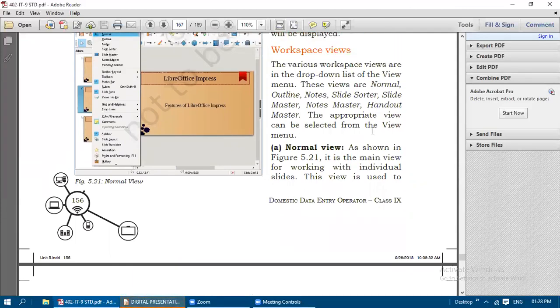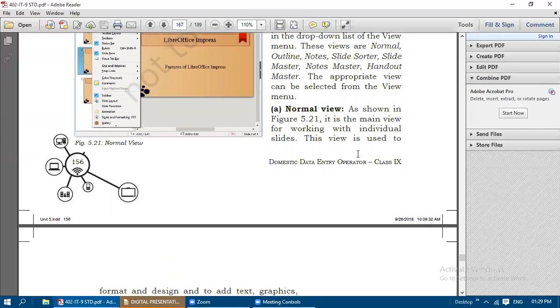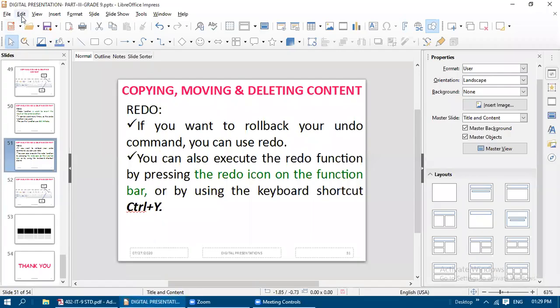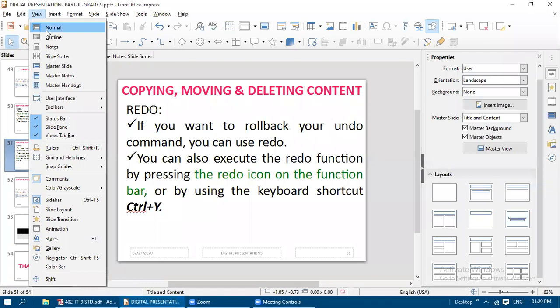As shown in the figure, actually in this book, they didn't explain the notes master, slide master and handouts master. Only 4 views they have explained. So those 4 views alone you just study here. Normal view: you can see figure 5.21 for the normal view. It is the main view. Whenever we are working with the digital presentation, normal view only will open by default.